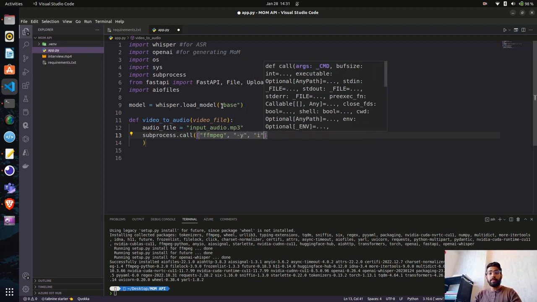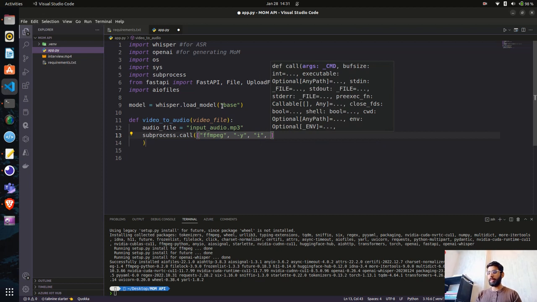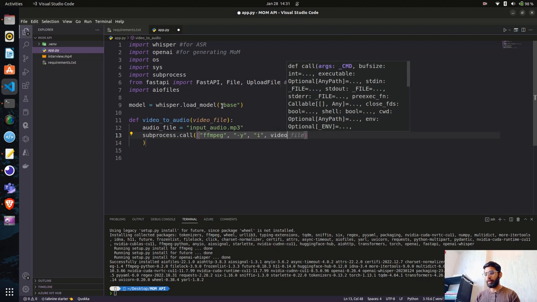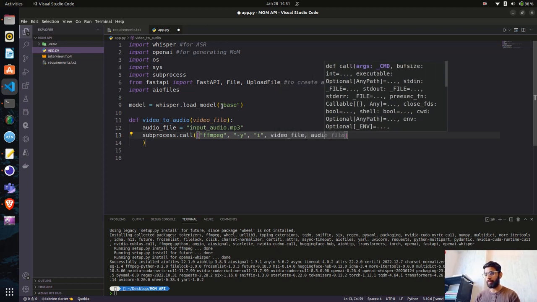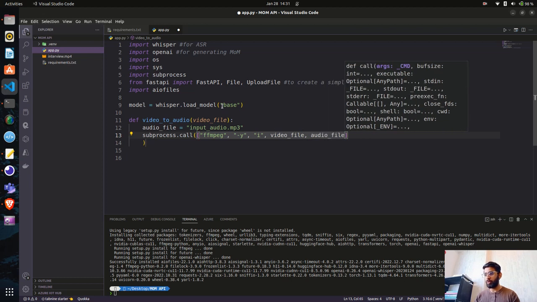You can also ask ChatGPT, like we can ask that we want to use FFmpeg to convert video to audio in a subprocess. You will also get a similar kind of command. So the input will be a video file and our output will be an audio file, and this is what we are trying to do with this.